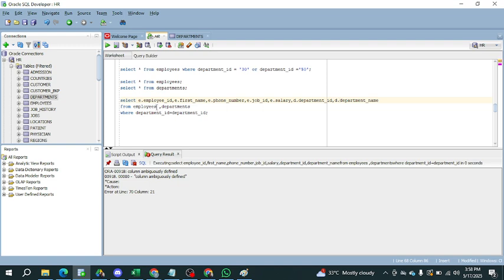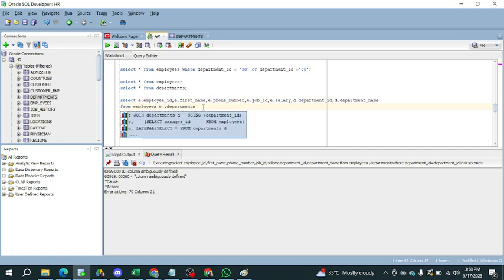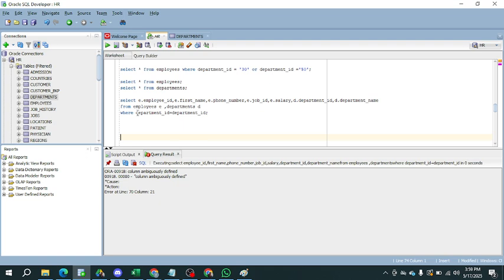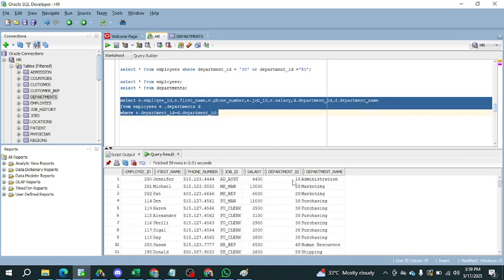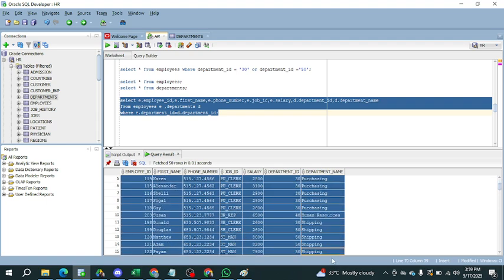So employees table, what is the alias name I have taken? E. What is the alias name for the departments table? D. Up to here is completed. A condition is available here at the bottom. So for the condition, I need to give from which table it is applicable. One is from the employees table, the other one is the departments table. Likewise, I am fetching the data from both the tables. See, now I have got all the employee details along with the department details.